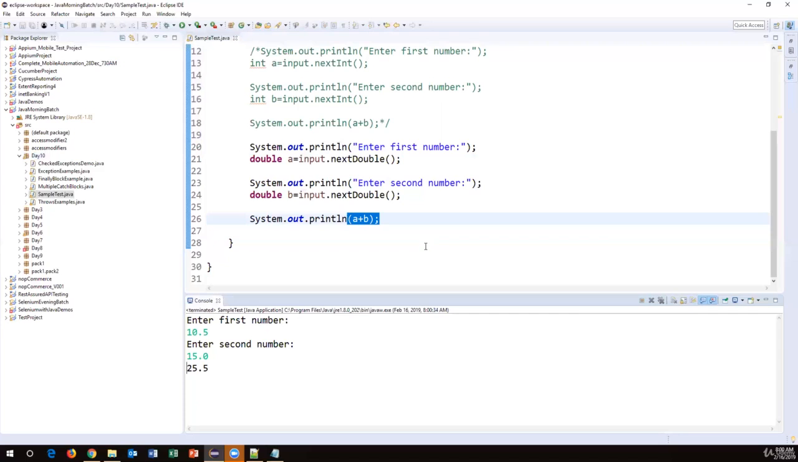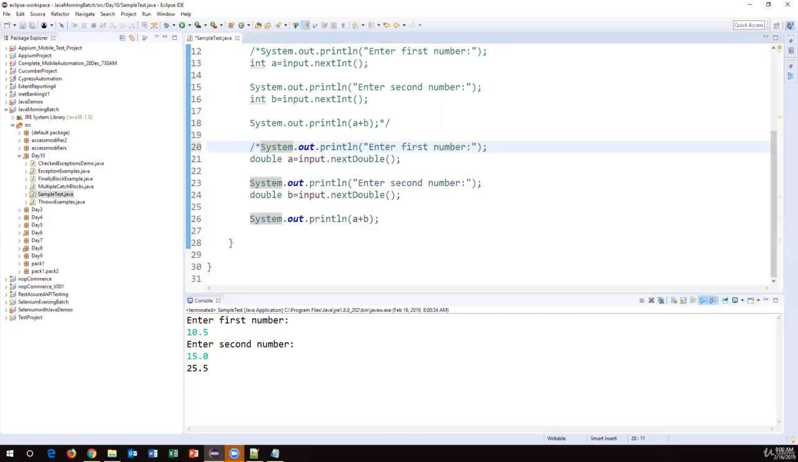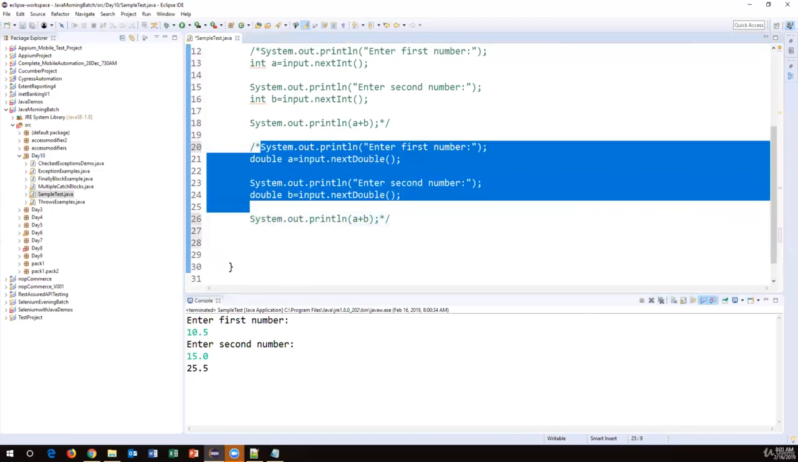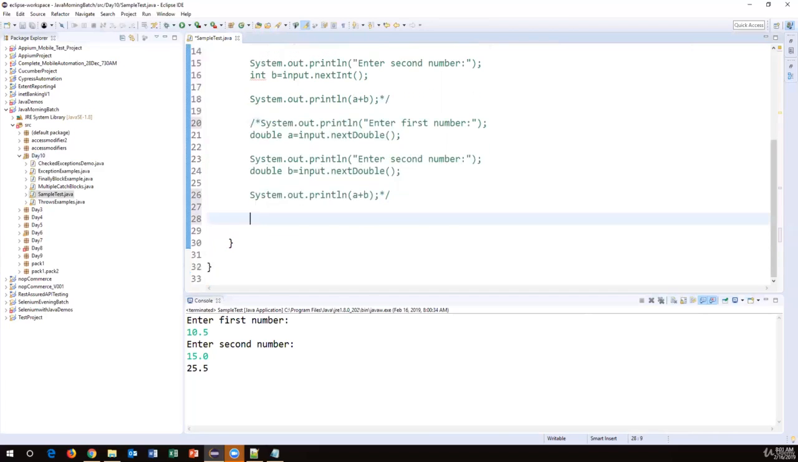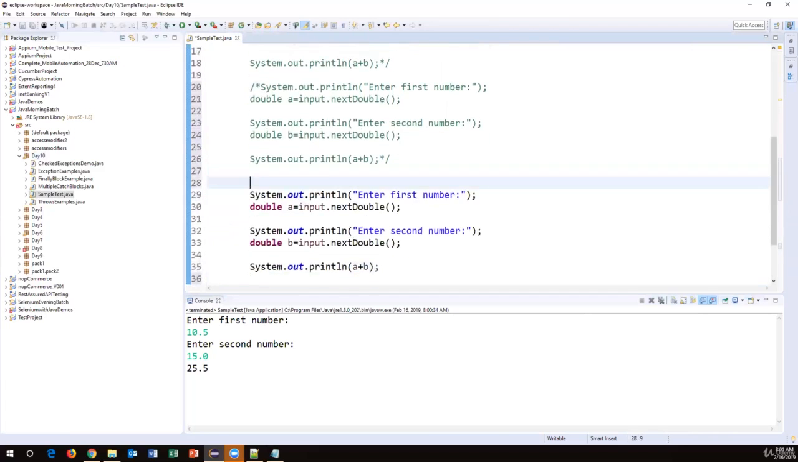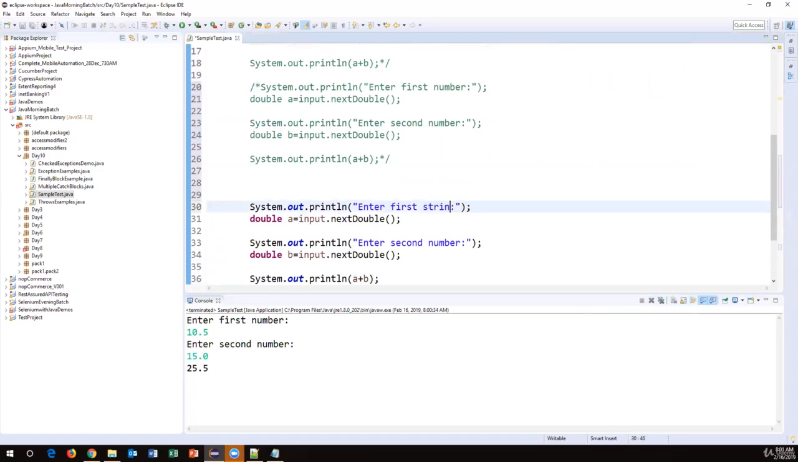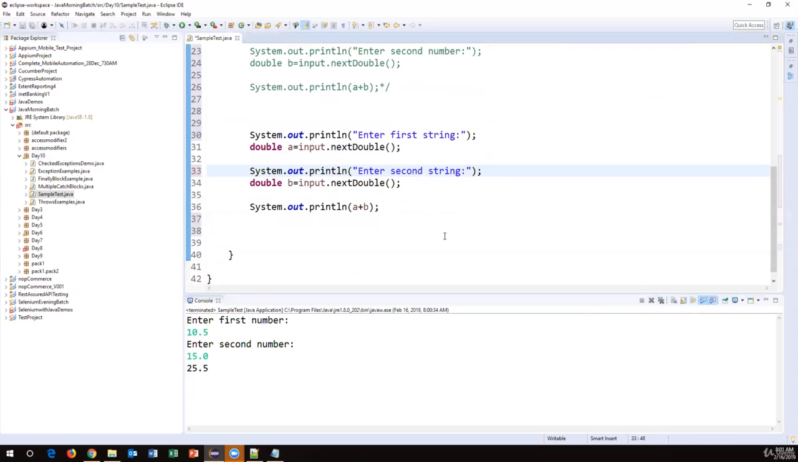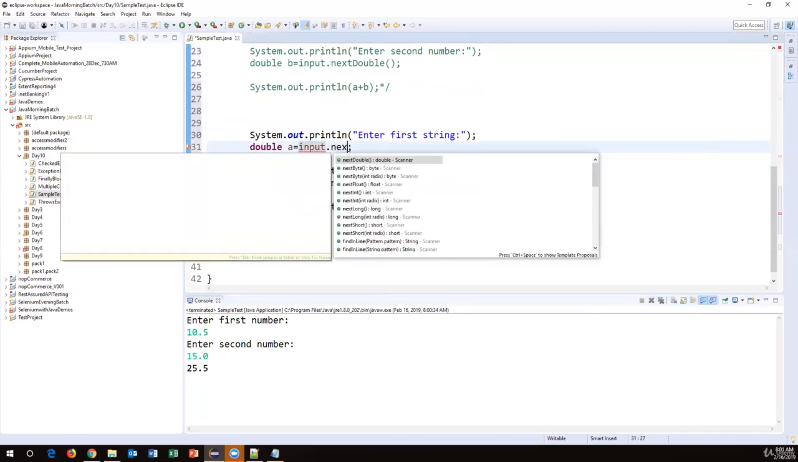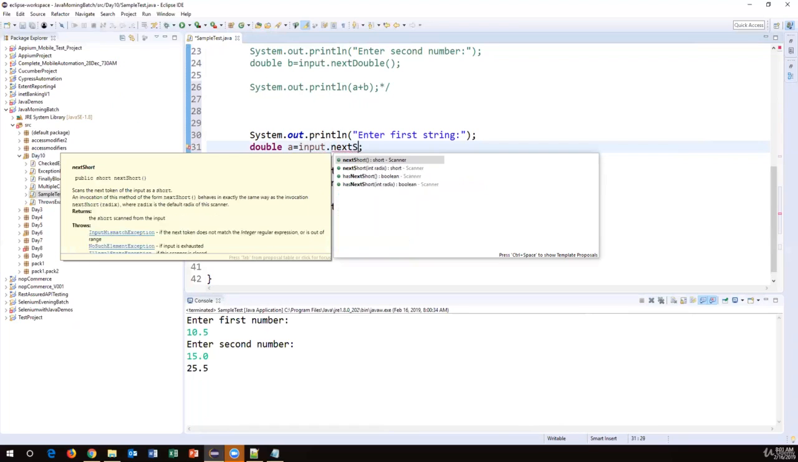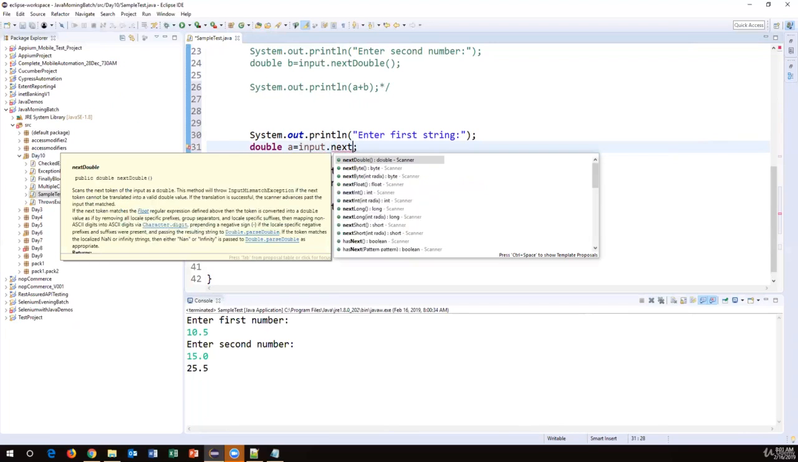Now I'll show you one more example. Now I want to take string values at runtime. Then what you have to do, again I'll copy the same thing. Now the strings I want to take: enter first string and enter second string. Now instead of nextDouble, we have to use one more method called nextString. I think nextString is not there. We have to use toString, I guess.